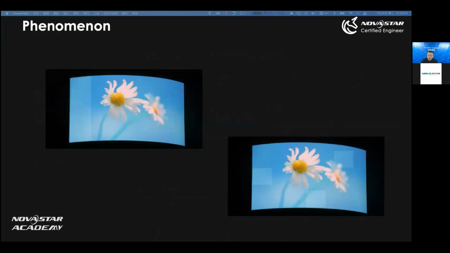First, let's check these two pictures. What's wrong with these two pictures? Left picture, we observe the brightness of left side is different from other parts. And if we check the right picture, we will find that some cabinets' brightness is different from others. So actually, there are two situations that we encounter more often where the screen encounters this problem.